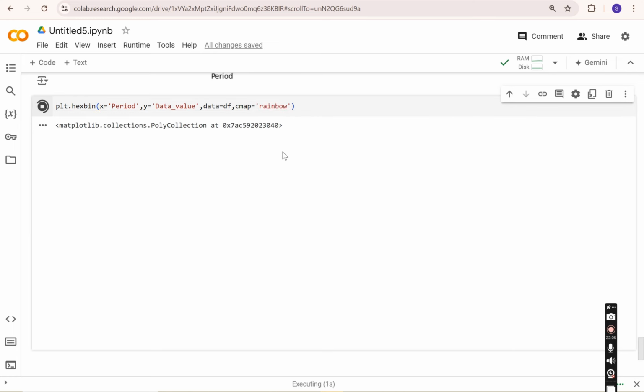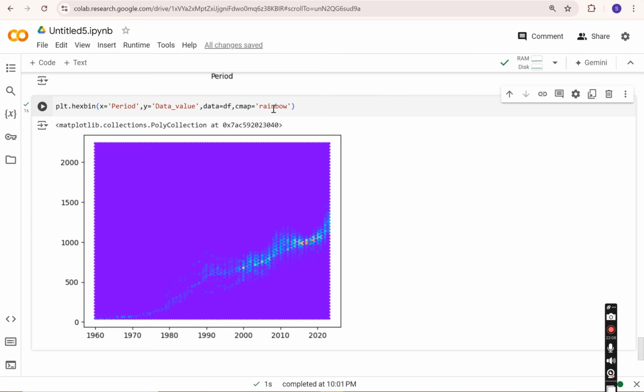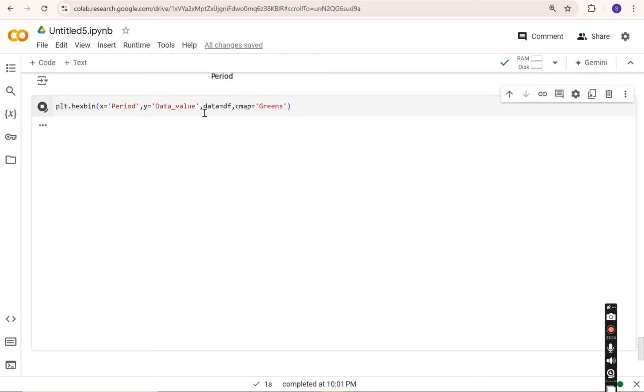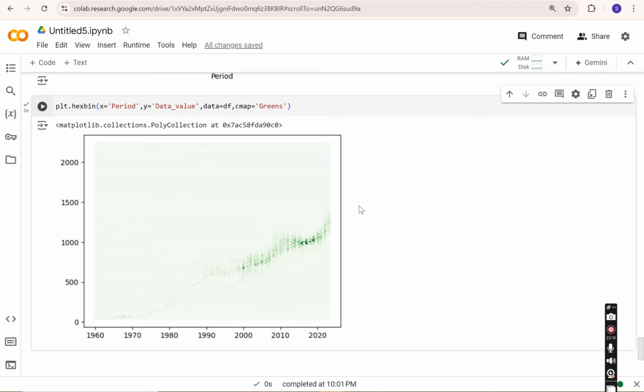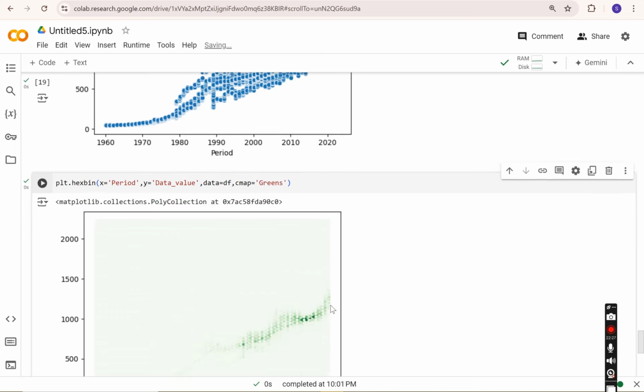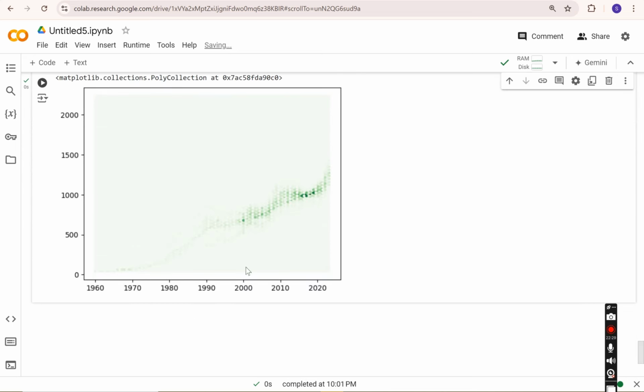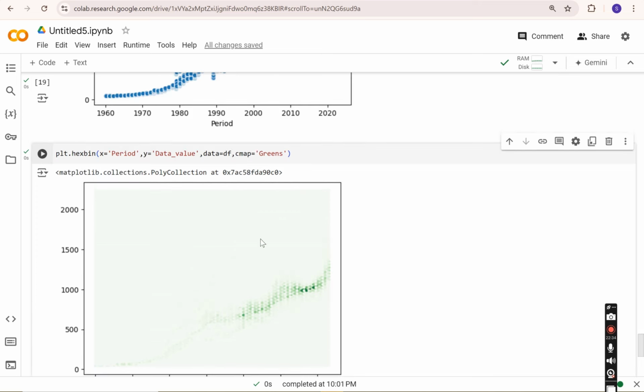Let us see how it will look like. So this is not clear. I'm going to give greens. So it will give you a background with green color. Yes, this is how a hexbin plot looks like. And over the period, the data is dense in these areas. The data is densely populated during these years, 2000 to 2020.